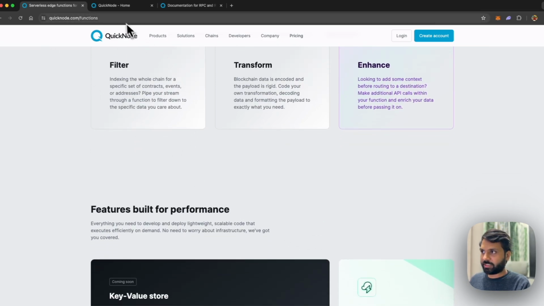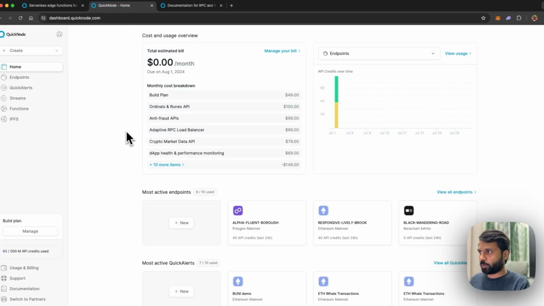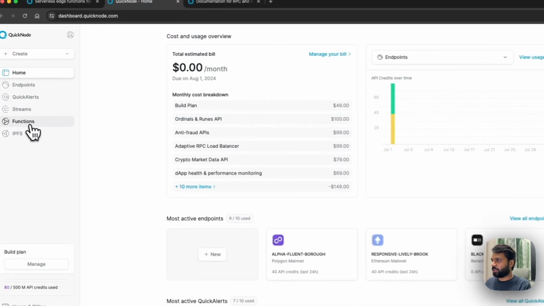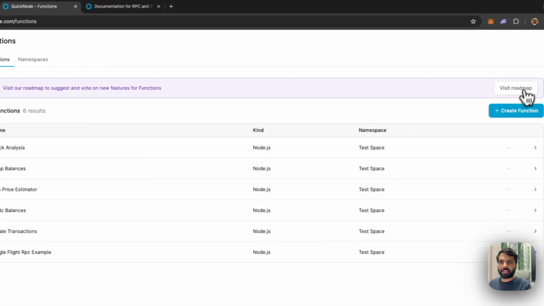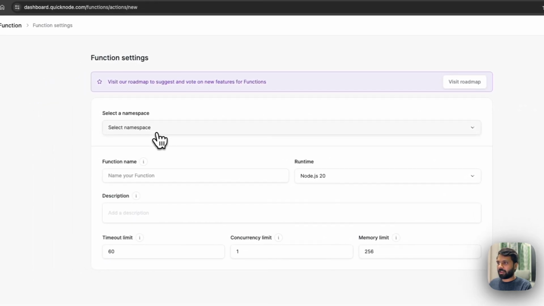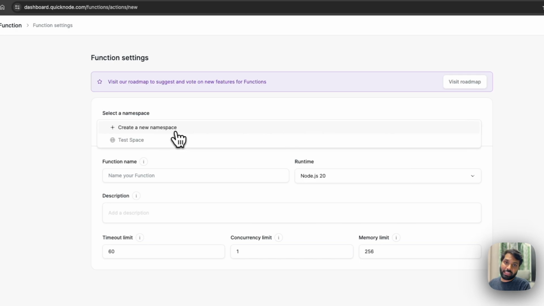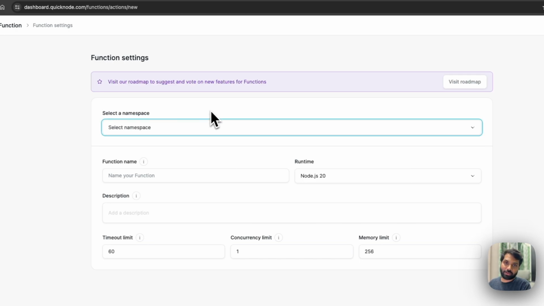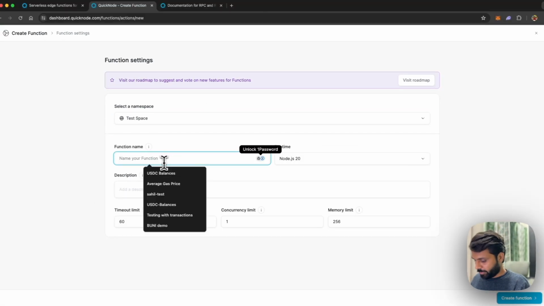To create a function, you first have to log into your QuickNode dashboard, navigate to the Functions tab, and then click on Create Functions button. And after that, you'll have to either create a new namespace or select one if you already have one. Then give your function a name.